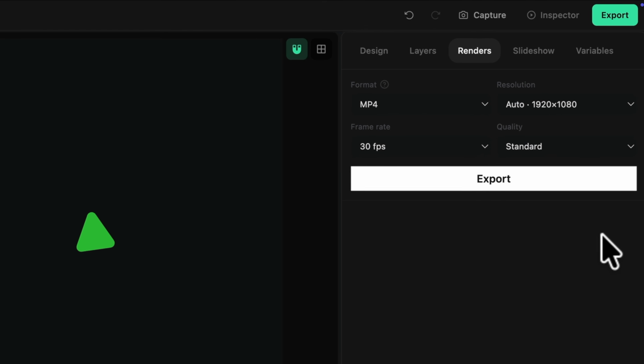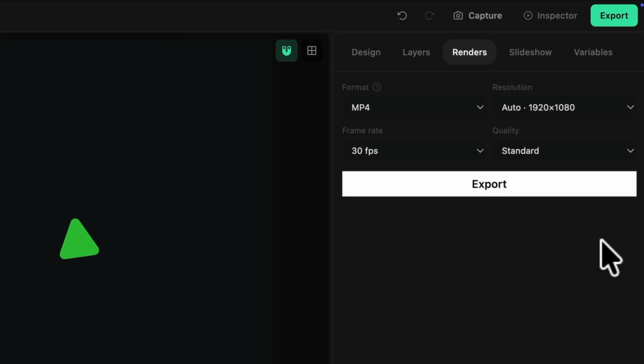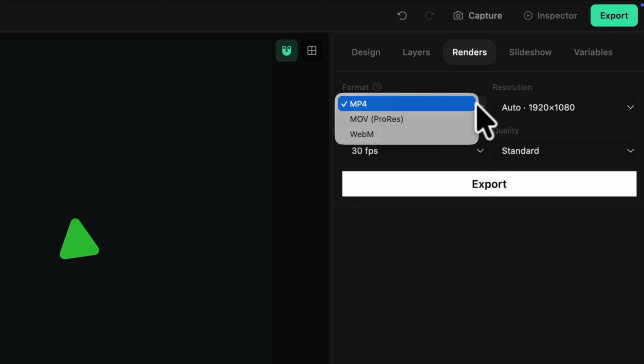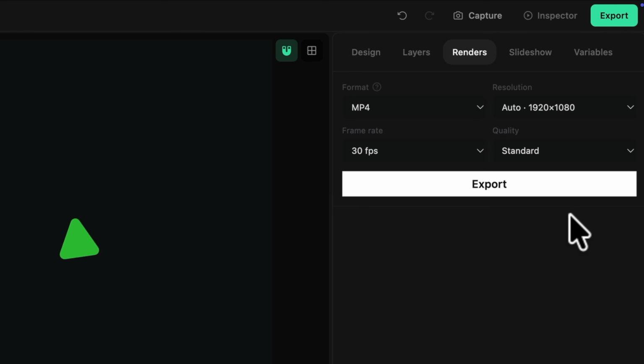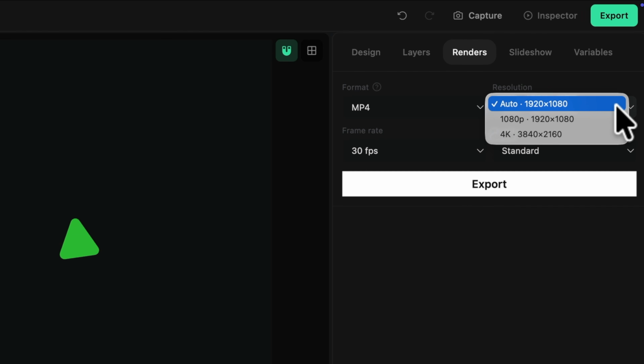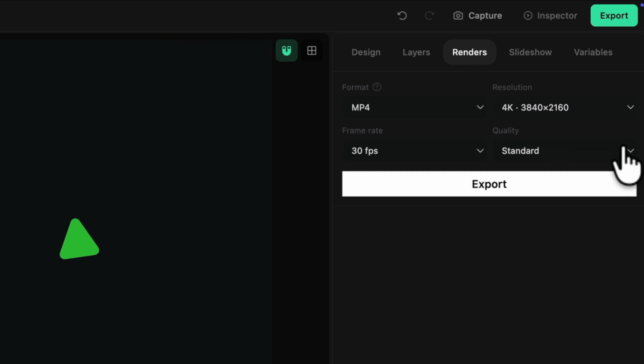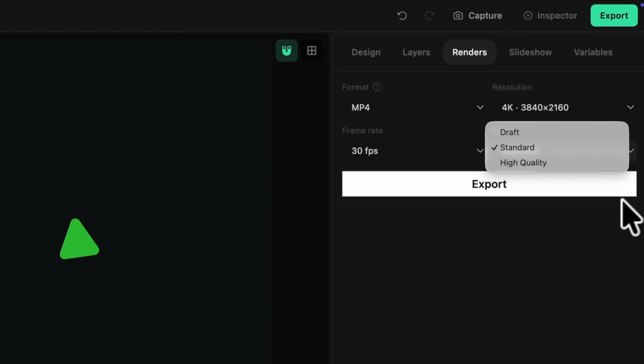In the renders tab, you see format, with a little help icon if you're ever not sure what a setting does. You also have resolution, frame rate, and quality. In format, we have the option for MP4, MOV in ProRes, and WebM. For the frame rate, I can decide if I want it in 24 FPS, 30 FPS, or 60 FPS. And hey, if I want to make a change to the resolution, I can. Let's say I want this video in 4K. I can do that right here. When it comes to the quality, I can choose between a draft, standard, and high quality.